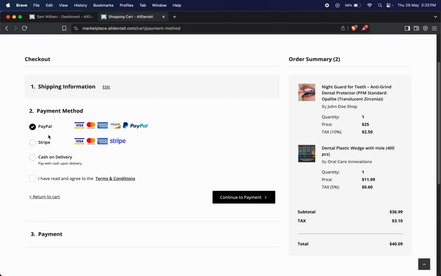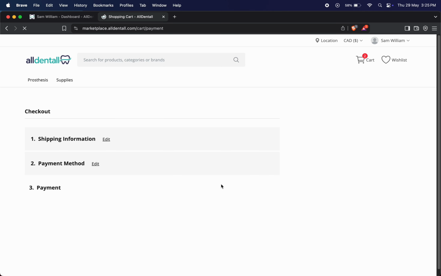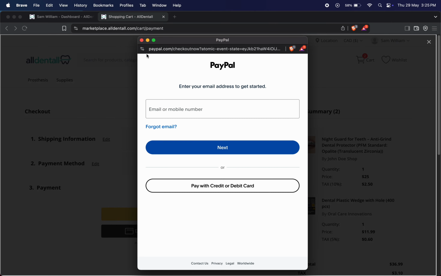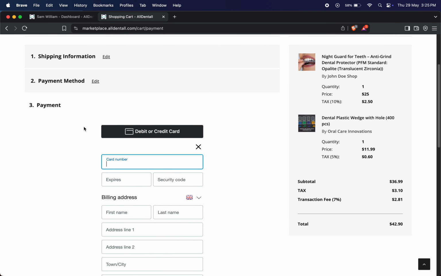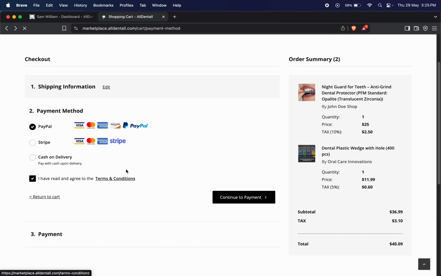Here we have a few payment options: PayPal, Stripe, or cash on delivery. Let's first check out PayPal. I'm selecting it, checking the terms and conditions, and clicking Continue to Payment. Now I can either log into PayPal to complete the payment or choose the credit debit card option and enter my card details directly. Now let's look at Stripe.